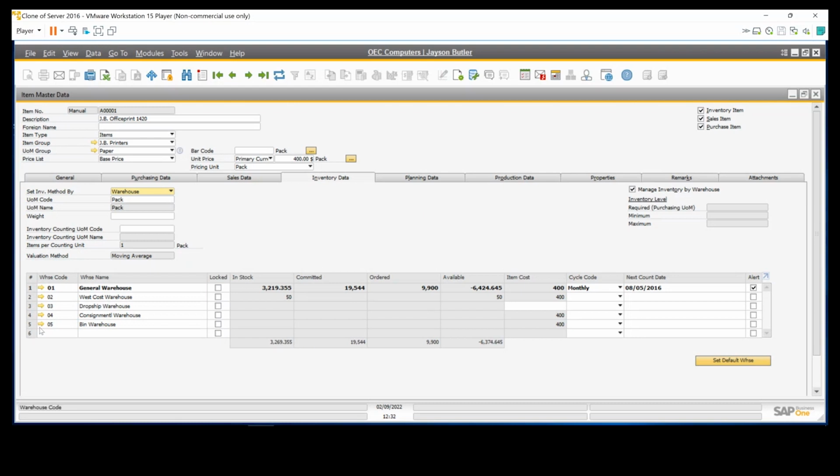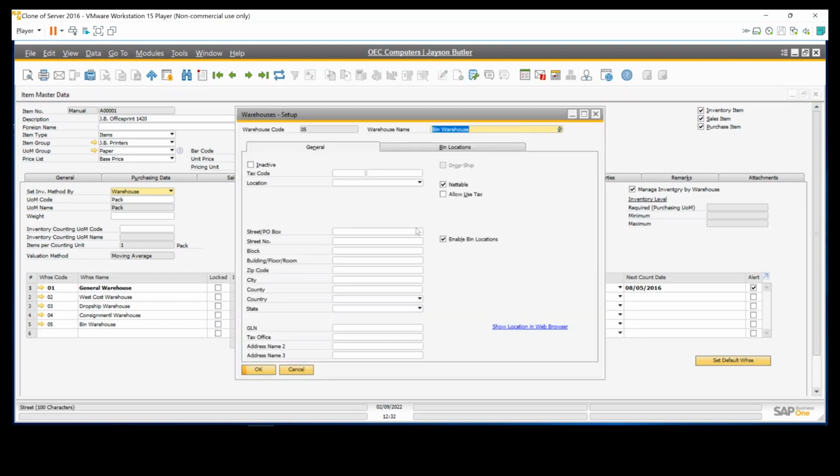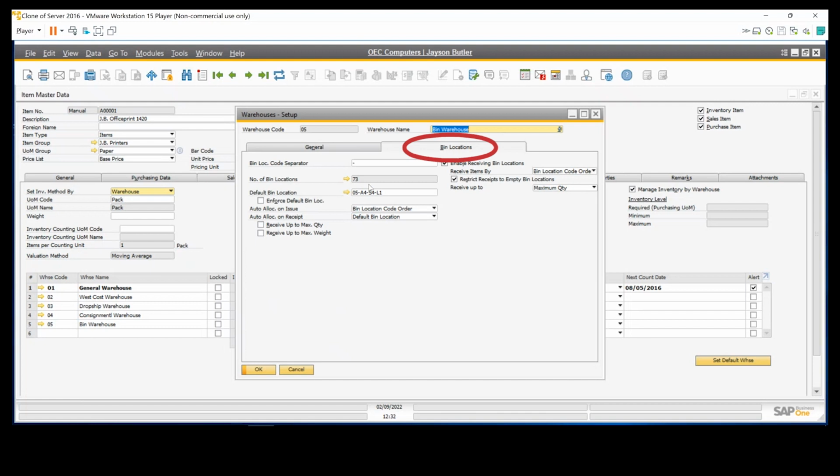Another capability that's built in is bin managed warehouses. So in the system, you can define how many bins you want, how many levels you want. So you can have bin, rack, row level capabilities. You can see in this one I have 73 bins. My bin location starts with my warehouse code, which is 05. Then you see I have row A, shelf 4, level 1.